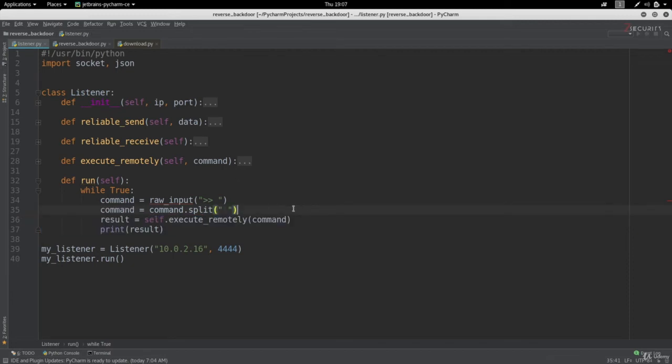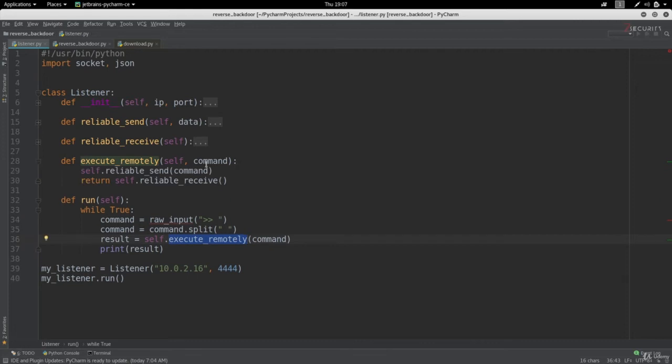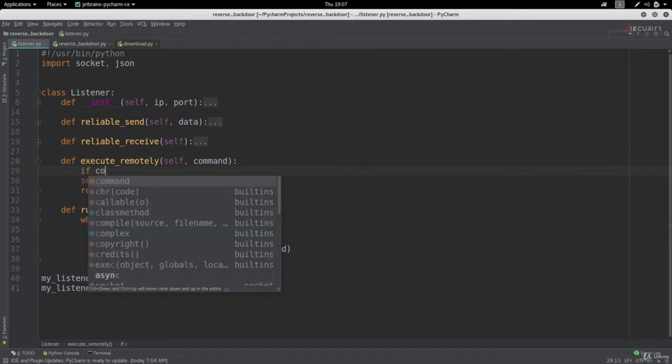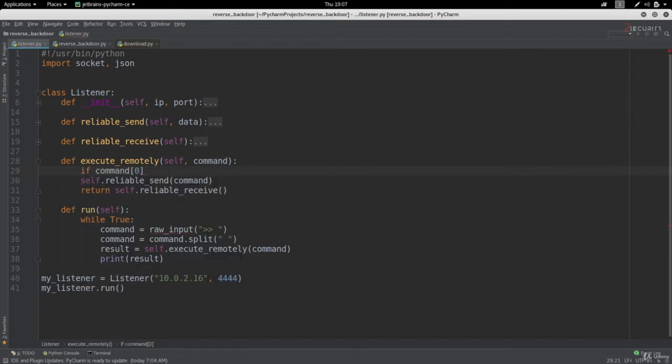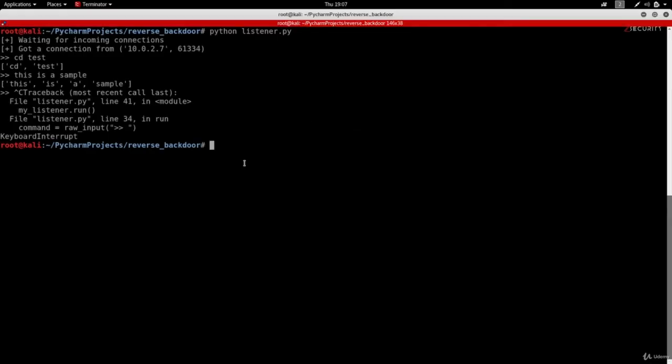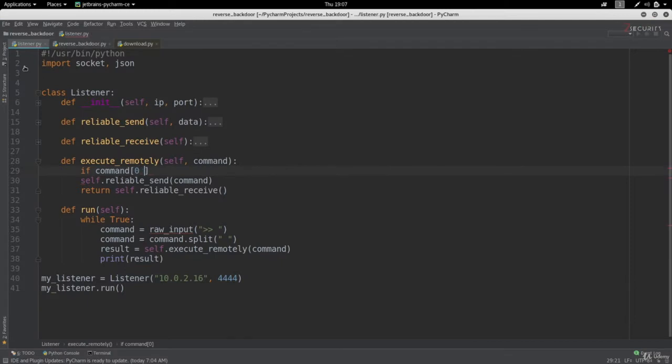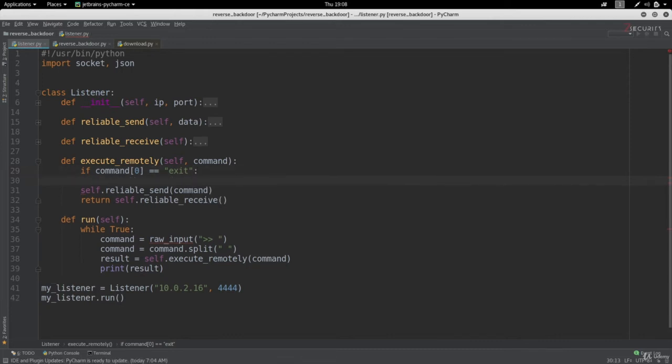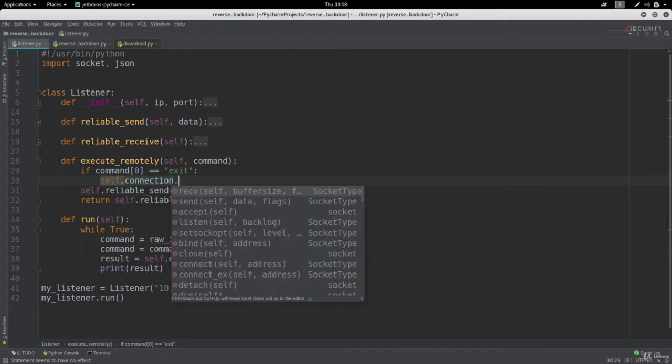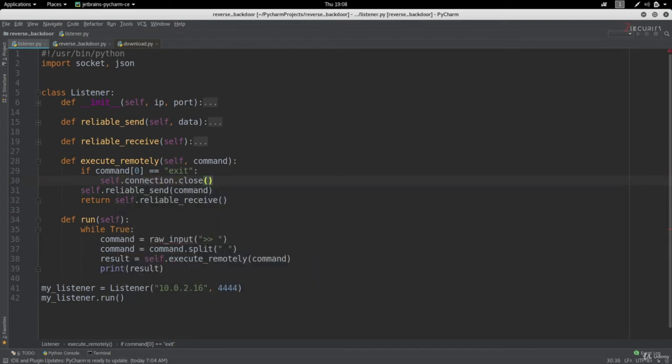In my execute remotely method, which is already taking the command, I'm going to check if command[0], so we're checking if the first element of the command, is equal to exit. Then we want to first of all close our connection. So we're going to do self.connection.close. This will close my socket.